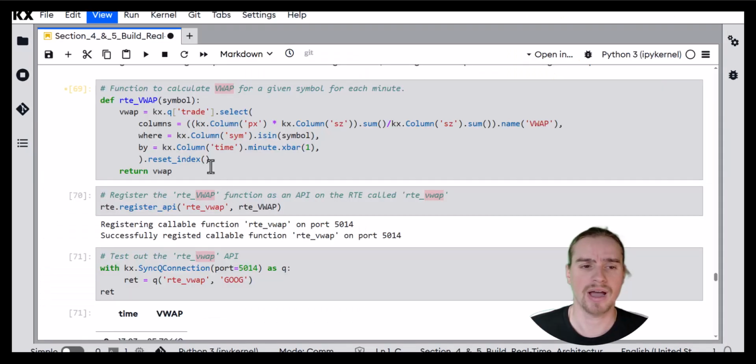Now, how we'll implement this is using a select statement upon our trade table, and we'll do the calculation to find what the VWAP is at a minutely cadence. We'll calculate this by taking the price column, multiplying it by the volume column, and then taking the sum of that, and then dividing that by the sum of the volume column. And we'll rename that to the VWAP column.